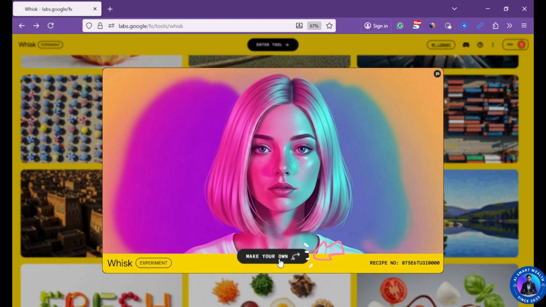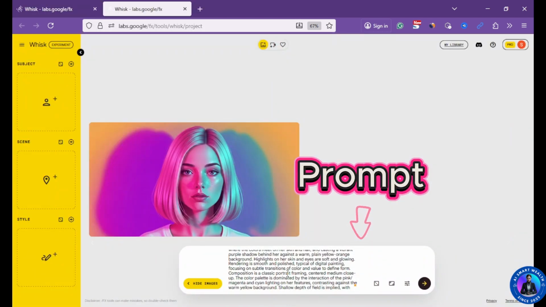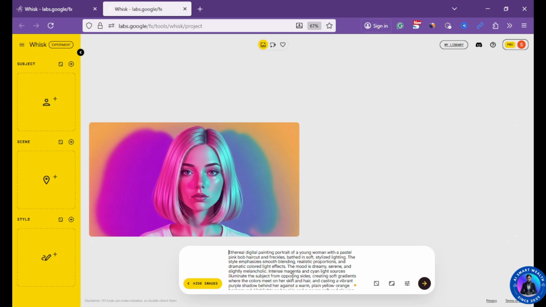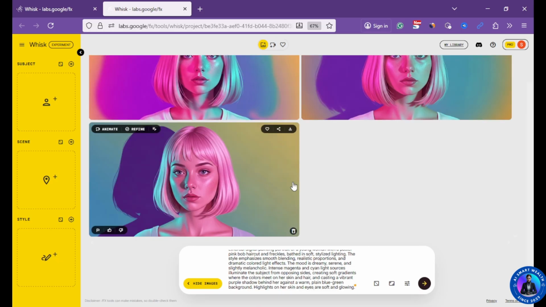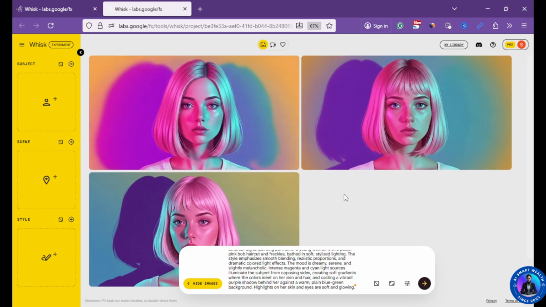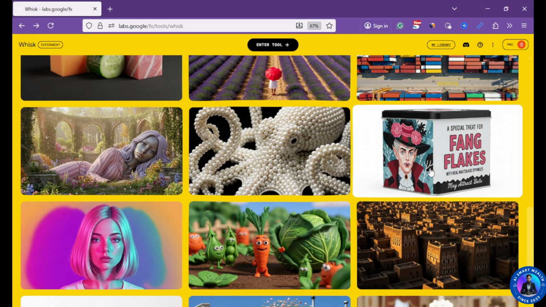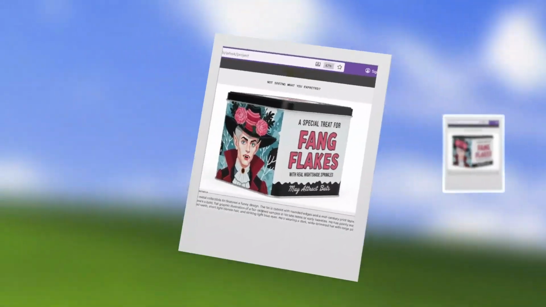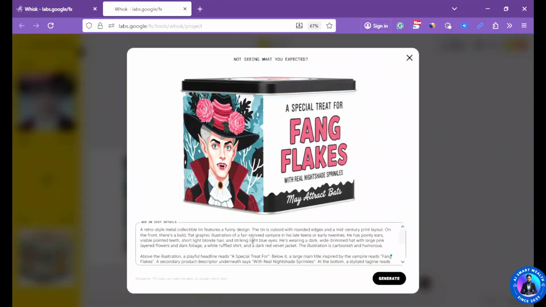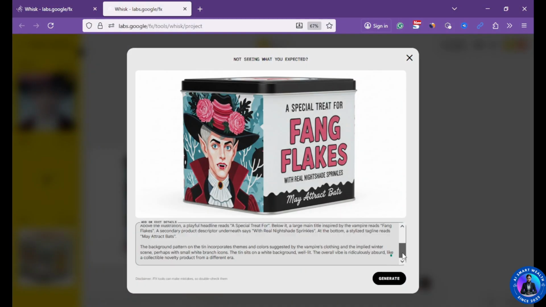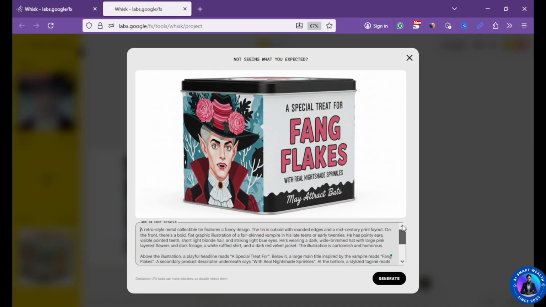Click Make Your Own on a sample image. You'll see the subject and style listed, and the full prompt below. Edit the prompt or replace the subject, then generate to create a new result. Viewing these sample combinations gives you ideas to build on. Replace the subject, change the prompt, or upload your own image. Then generate to see fresh results.